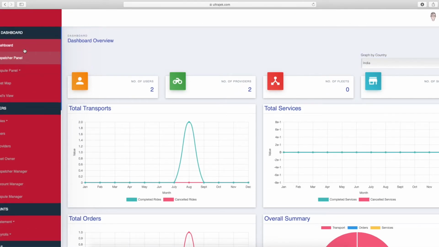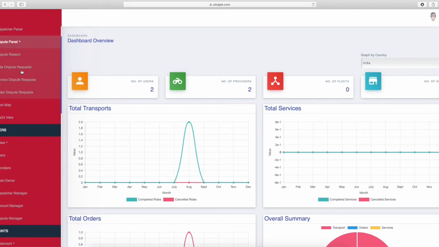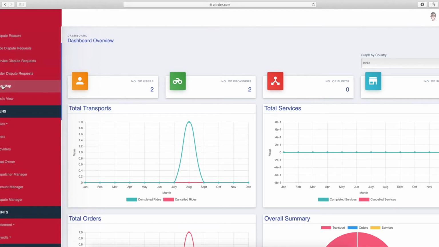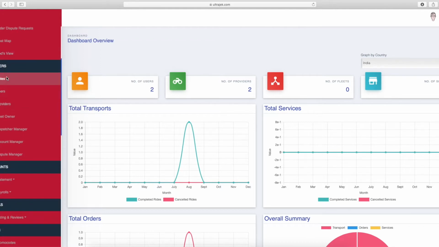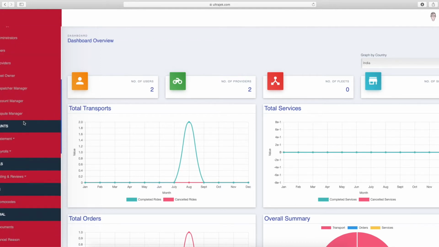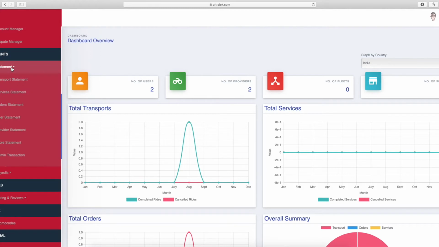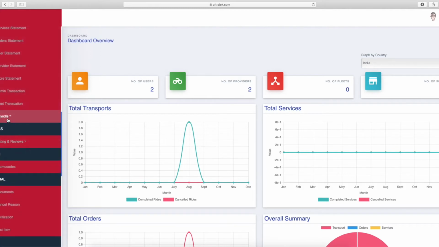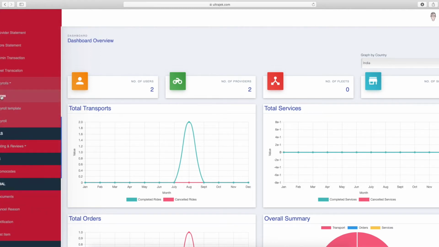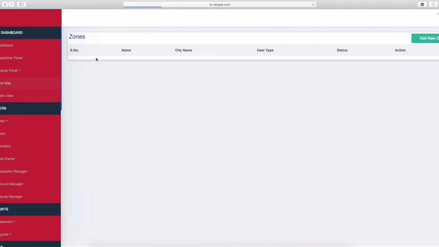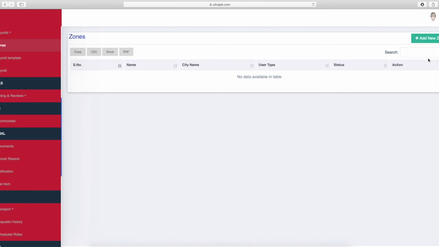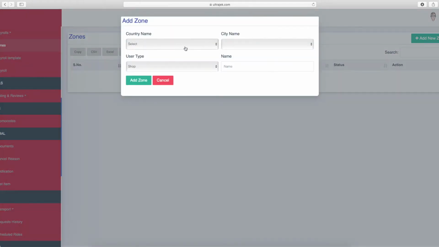You can see all the broad menu items are there: the dispatcher panel, dispute panel, reasons for disputes and all that stuff, the heat map, the God's view, and the roles for the complete management of the system. Then you have the accounts for the statements, all the statements individually, and all the payrolls where you can control which zones and where the payment goes. So you define zones and everything in the city, you give it everything to make it work.